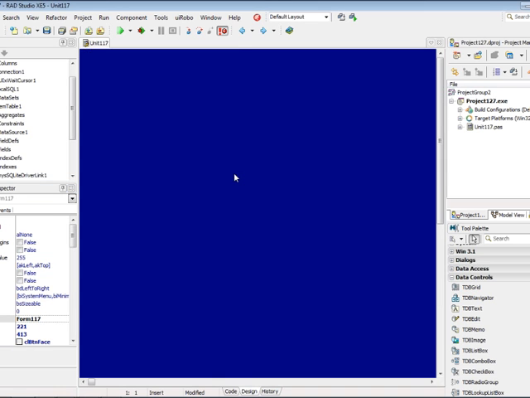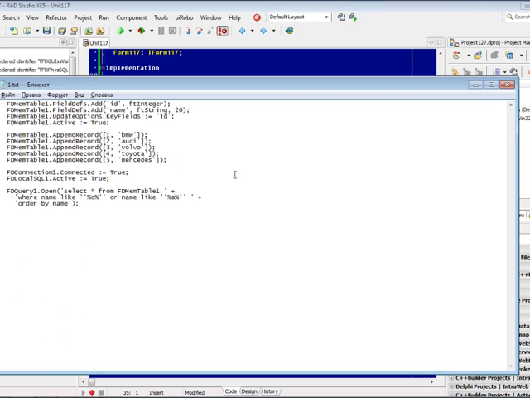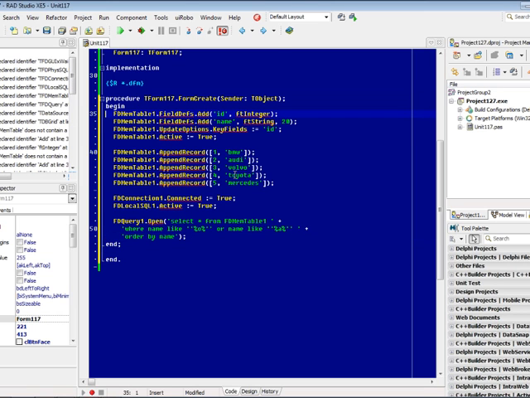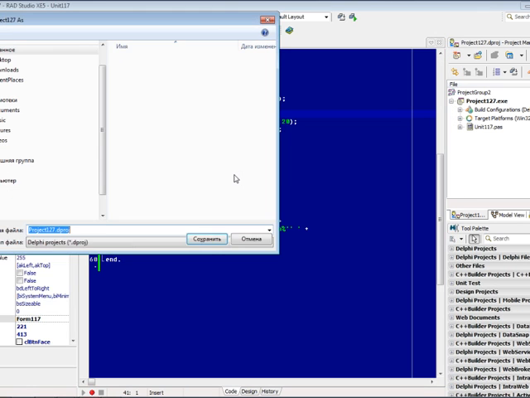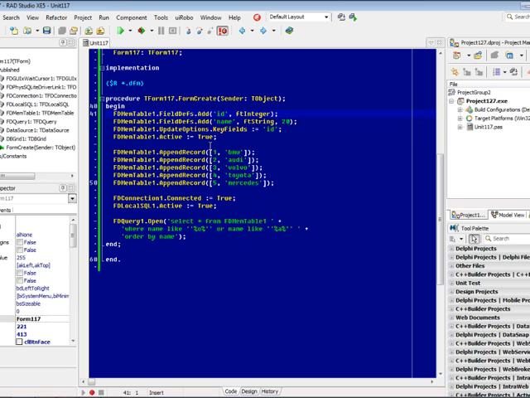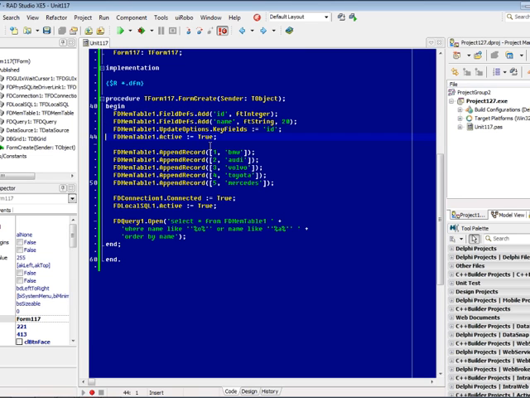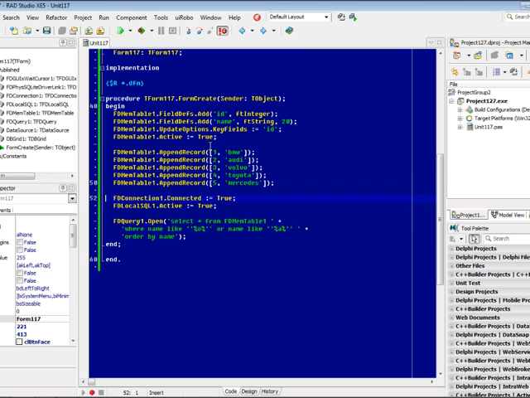And then for the onCreate event, I'll use some code I prepared previously. Just copy paste. What am I doing? First I'm defining the structure of the table, and I'm defining the key field and activating this table in memory. Then I'm adding 5 records to this table.